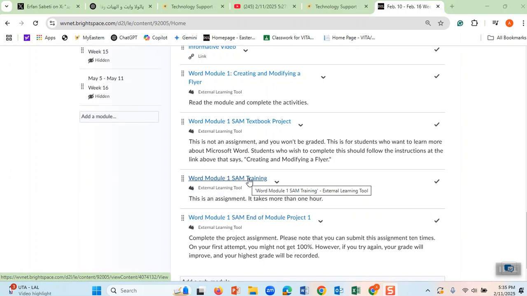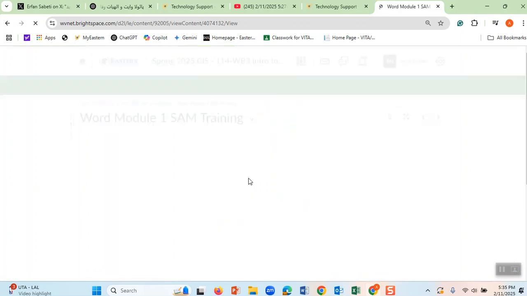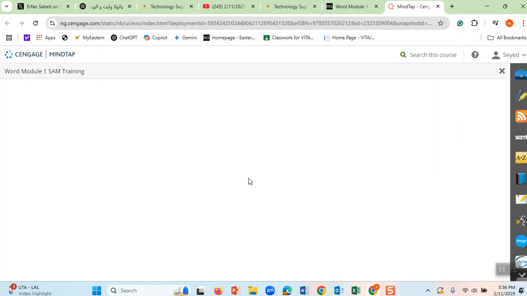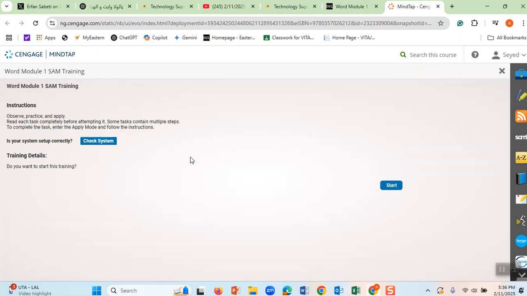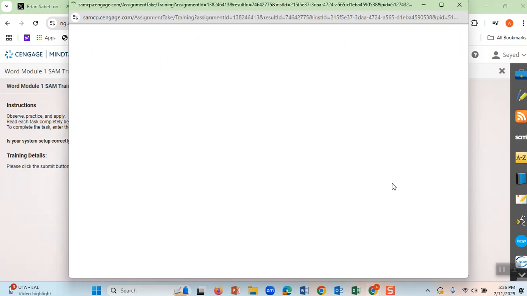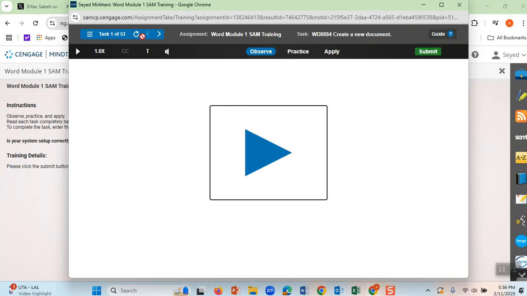How it works is that you click here, and then the assignment opens. After it does, first it teaches you something, then it asks you to follow the instructions, and then when you submit, it will, let's see, I click start. When I click start, if you look at here, you will see a total number of 53 activities.